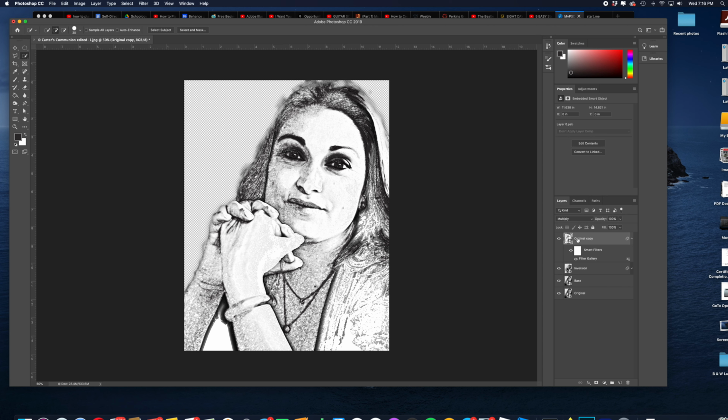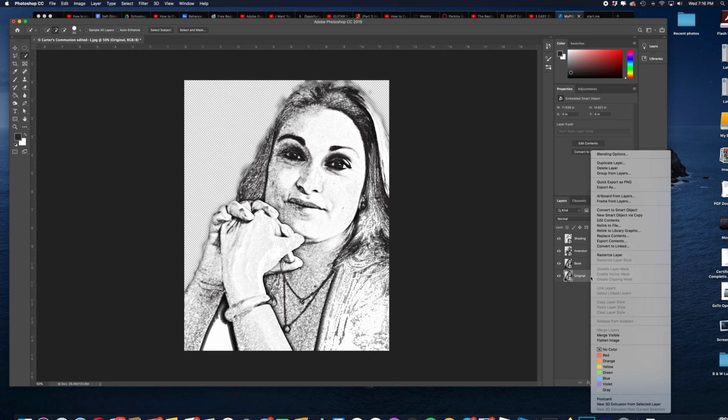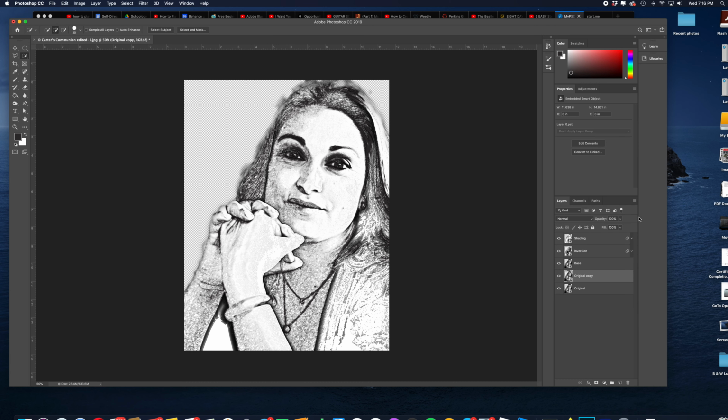Now, I want to rename this from original copy to shading. There you go. All right, I am going to collapse that for a minute and I'm going to go to the original and duplicate this one more time. I am going to go back to my filter gallery, but first I'm going to drag this to the top.